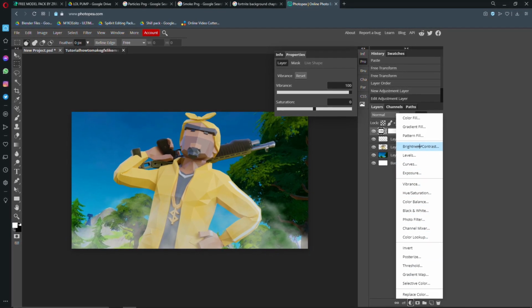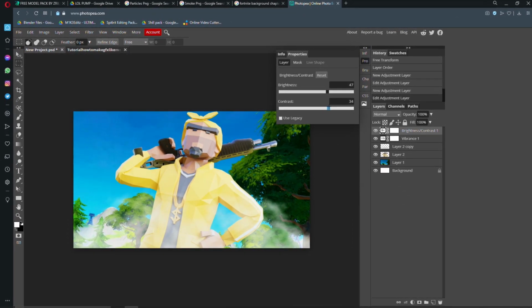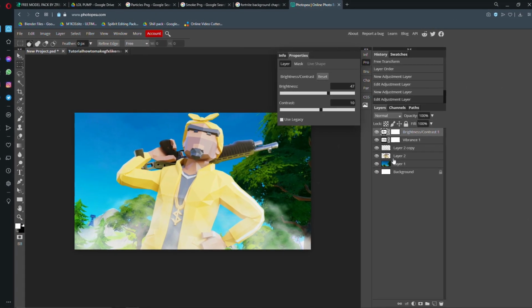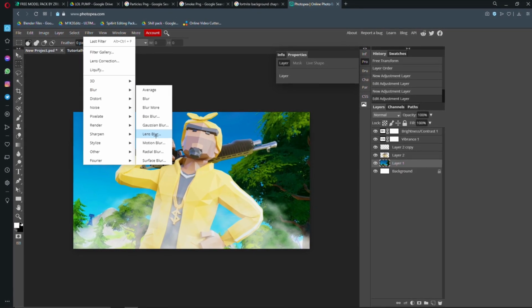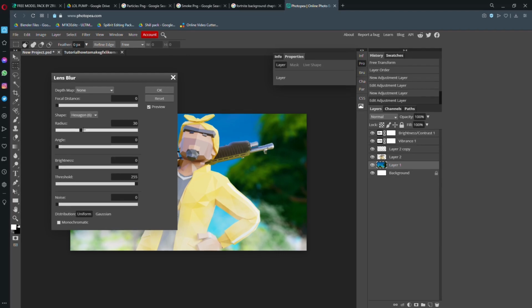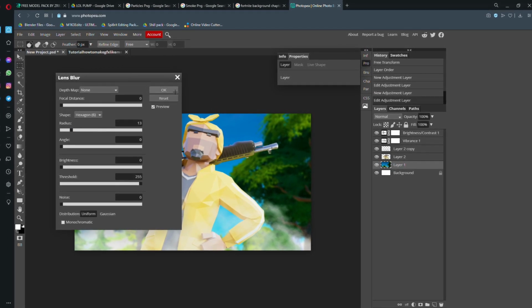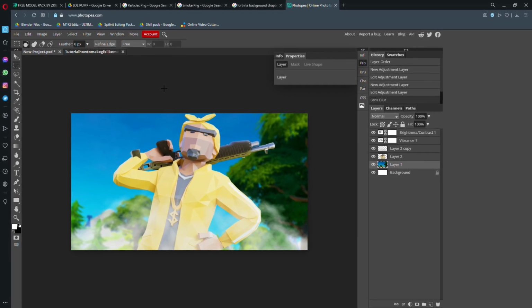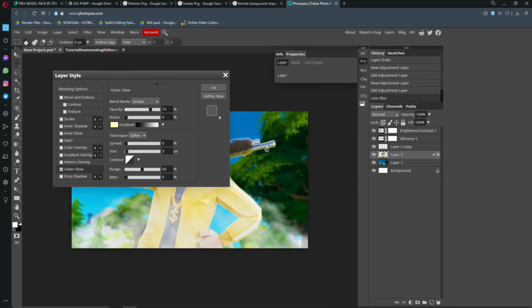New adjustment layer, brightness and contrast. Put the brightness a bit up. Put some contrast on that as well. For the background, I'll actually go filter, blur, and add some lens blur to the background, and just turn the radius up to how you like. I'll probably do around 13. Looks quite clean.